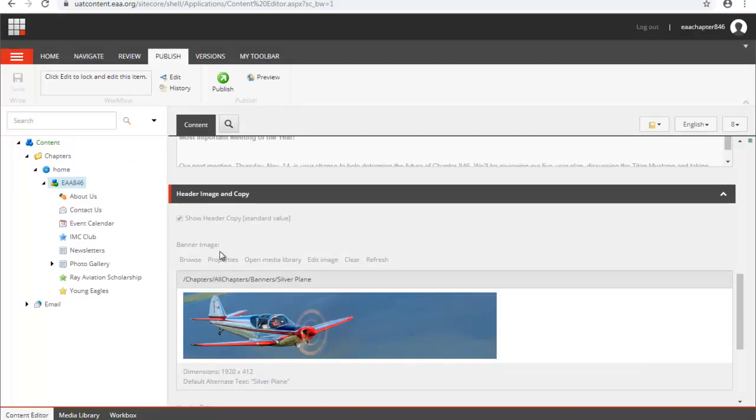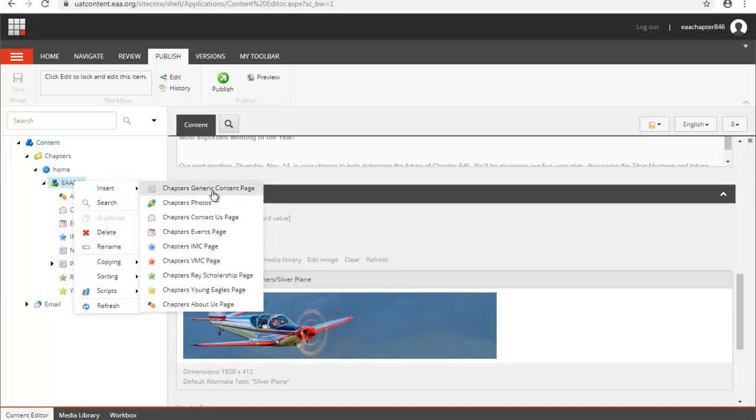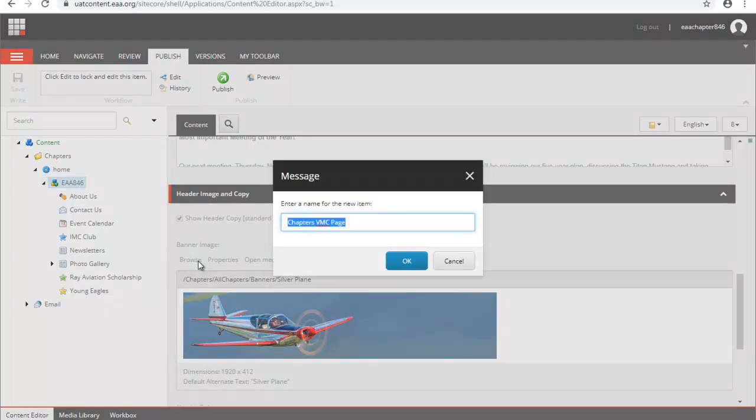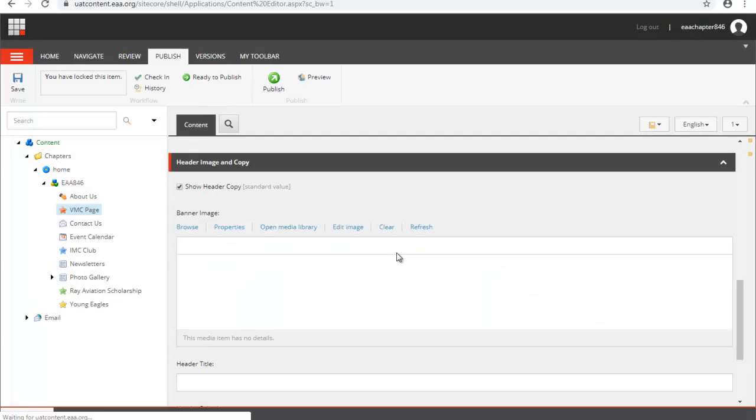Okay, now how do you add a page? Well, let's say you go, hey, we've just formed a VMC club and we want to add one. Well, we happen to have a templated page for VMC. So I'm going to right click on my root directory. I'm going to click insert, and I could do a generic page, but since we already have a VMC page, I'm just going to go ahead and use that. And instead of chapters VMC page, I'm just going to call it VMC page. Click OK. And here we go. Boom. There it is. I'm going to go ahead and save it.